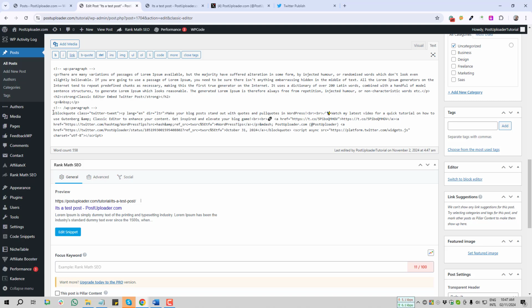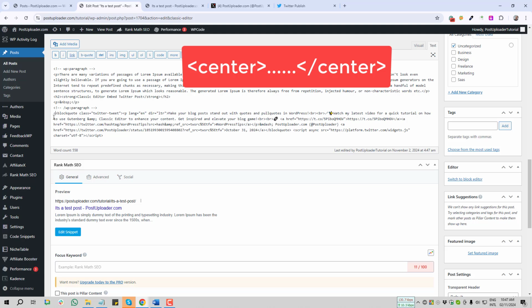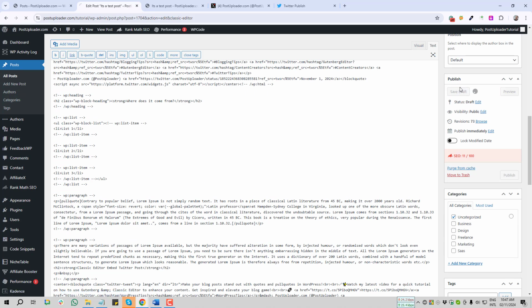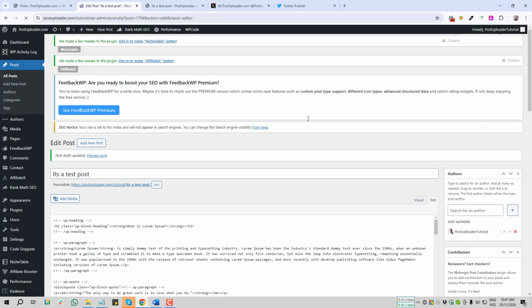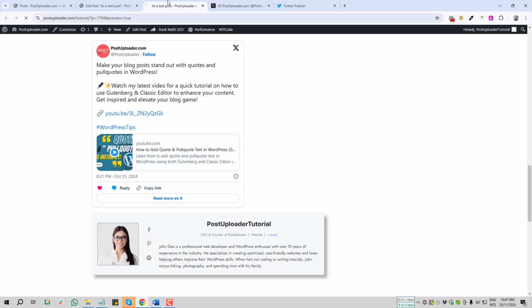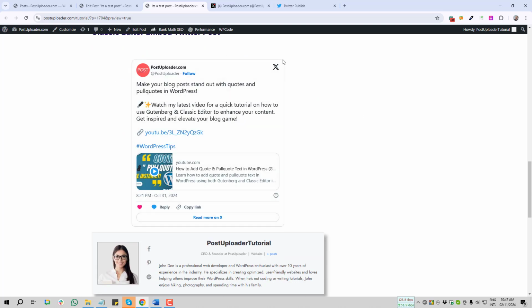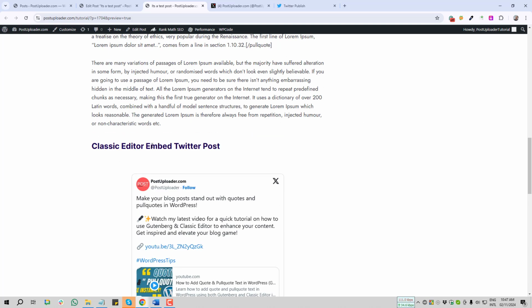Just before that code I have to add center, and after that code I have to give the center closing tag. Save draft, again give a refresh. You see this post is also centered now.